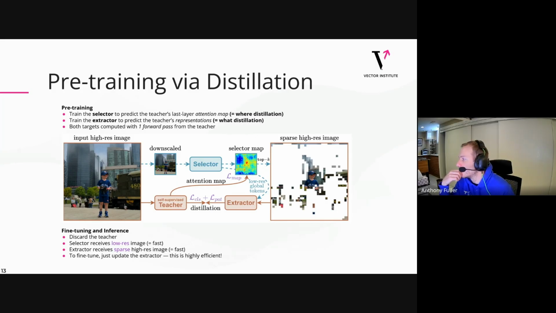We do have a question that I'll address here. One question is which layer and heads attention maps to use? We use the last layer attention maps from the self-supervised teacher. We'll get into that more later. And for the heads, we just average over all the heads.